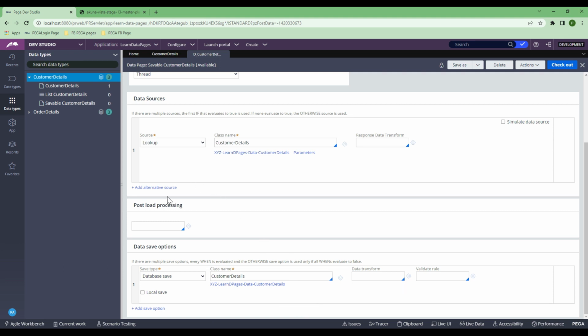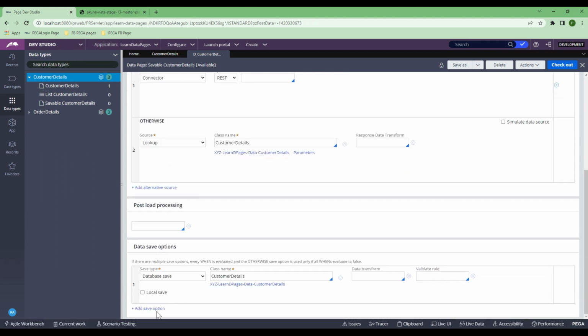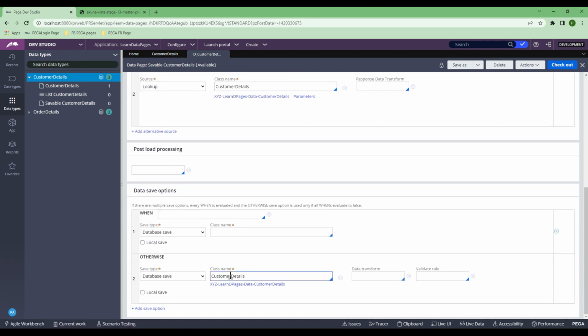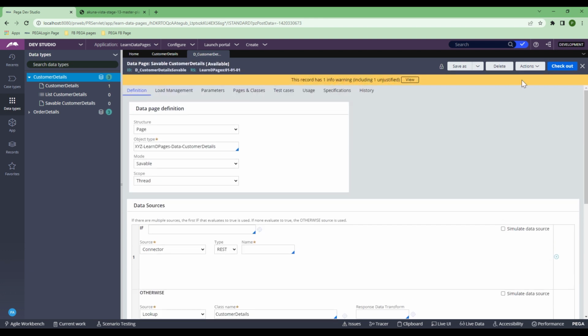And also, as you can see, you can add more sources here, and you can also add more sources to save to, depending on the conditions. So that's the beauty of a savable database.